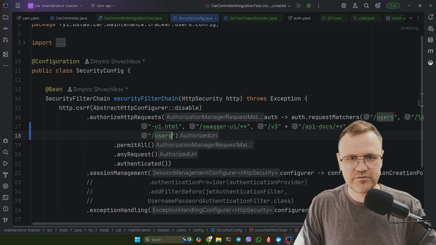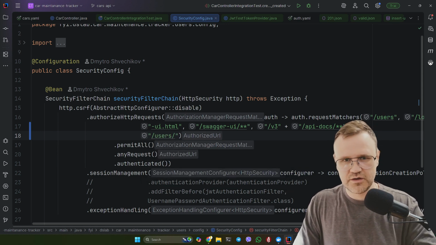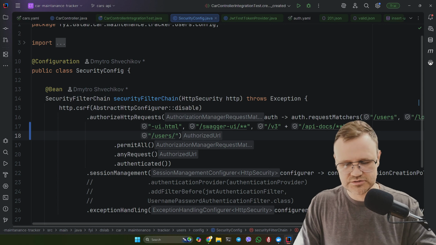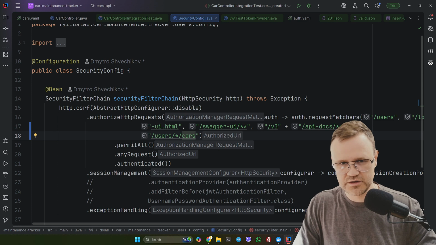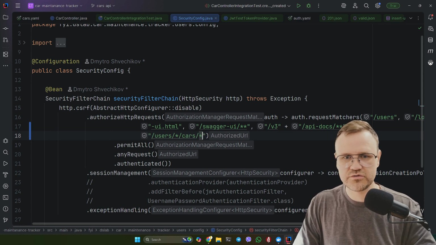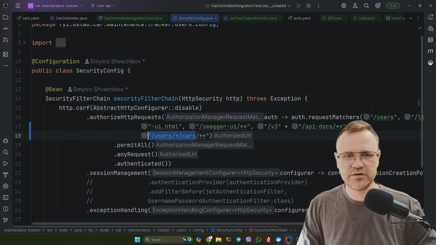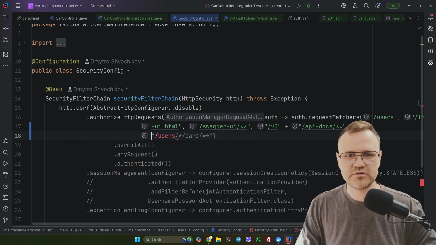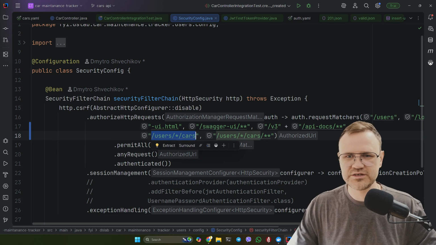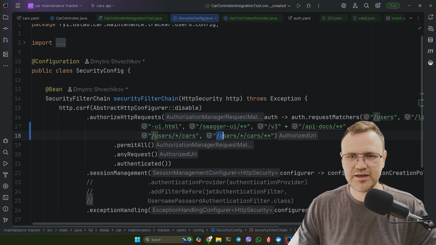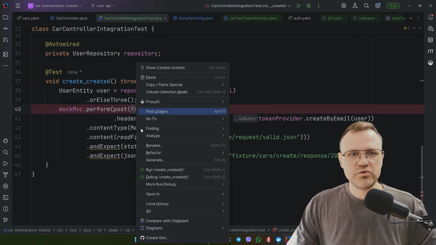And yeah, right now I wanted to say that the users, the cars should be allowed to be accessible, and maybe I need to define this as well. So that means this URL is allowed to be accessible without the token, and those URLs as well. So let's take a look quickly.